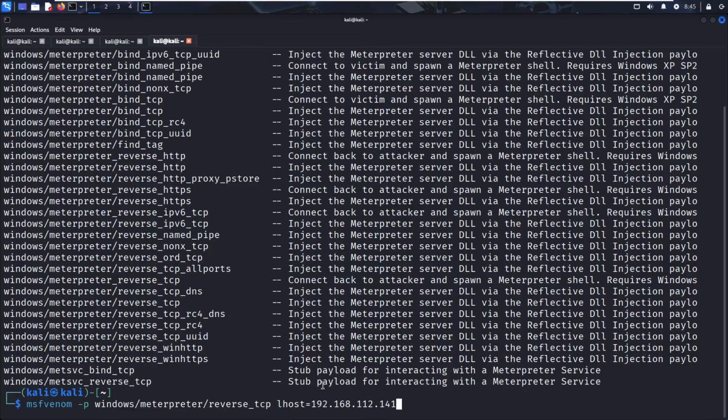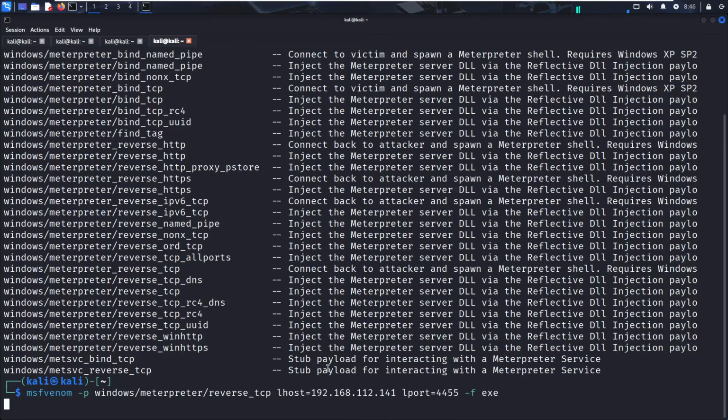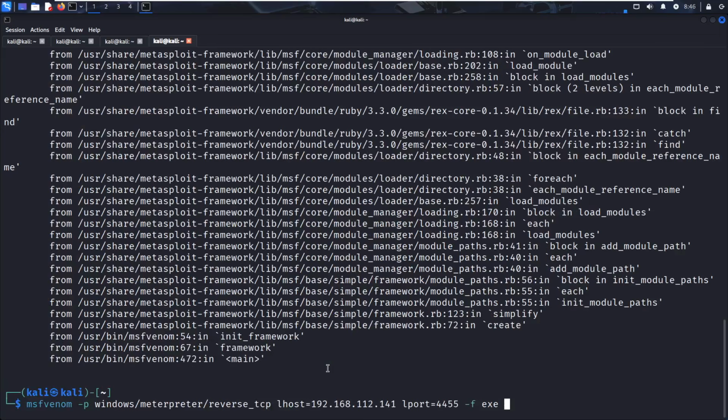Okay, now see, just focus on it. Later I'm going to explain all this stuff. Just type lport here. Let me use 4455. -f for format. I'm generating this payload in exe format. Okay, just hit enter. Sorry, I need to mention the name as well. Just type -o for output. Let me name it shell.exe.